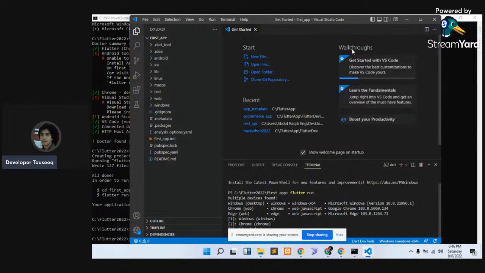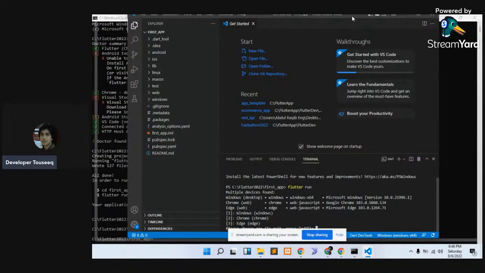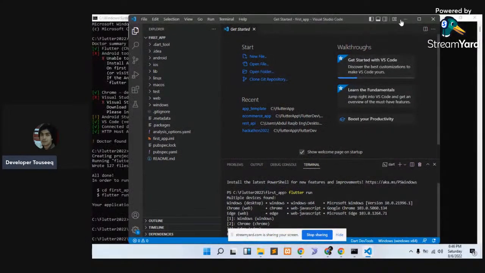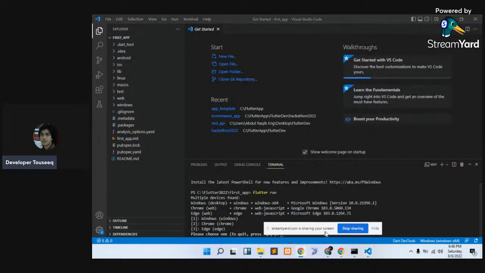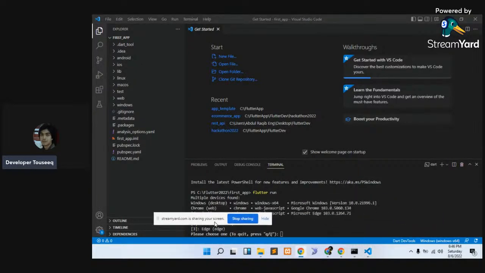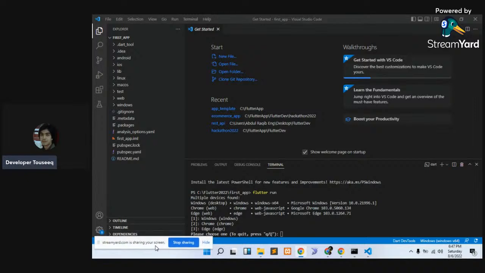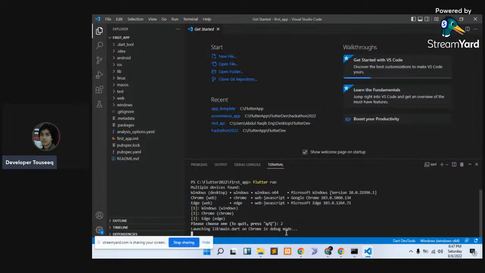So just press here too because I want to install on Chrome.